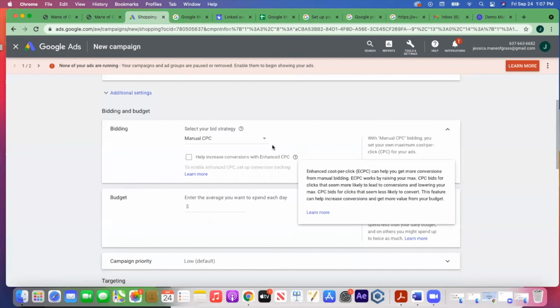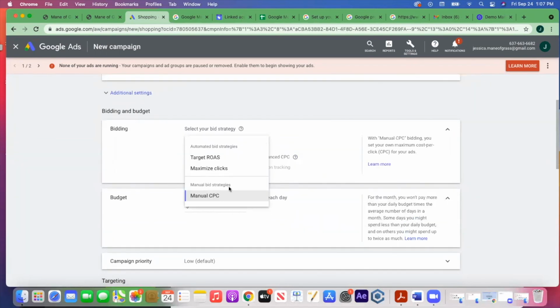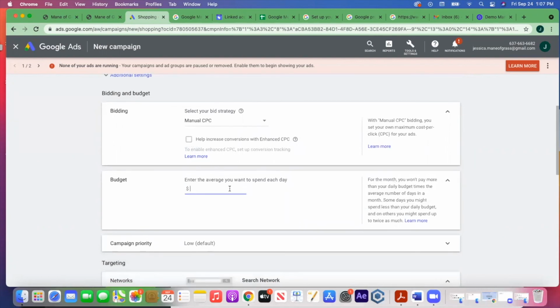Okay, so for the bidding strategy, again, they have different options. We're going to pick manual CPC. We don't want to have this checked. And then budget. Enter the amount that you want to spend each day.